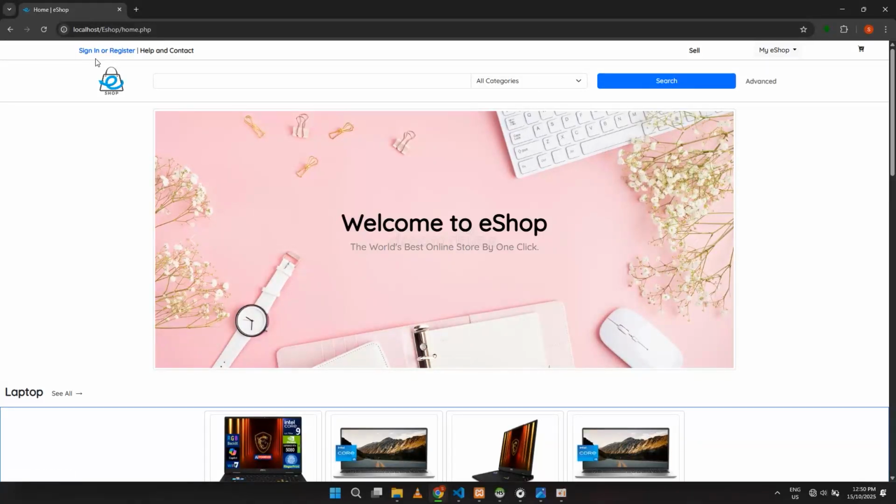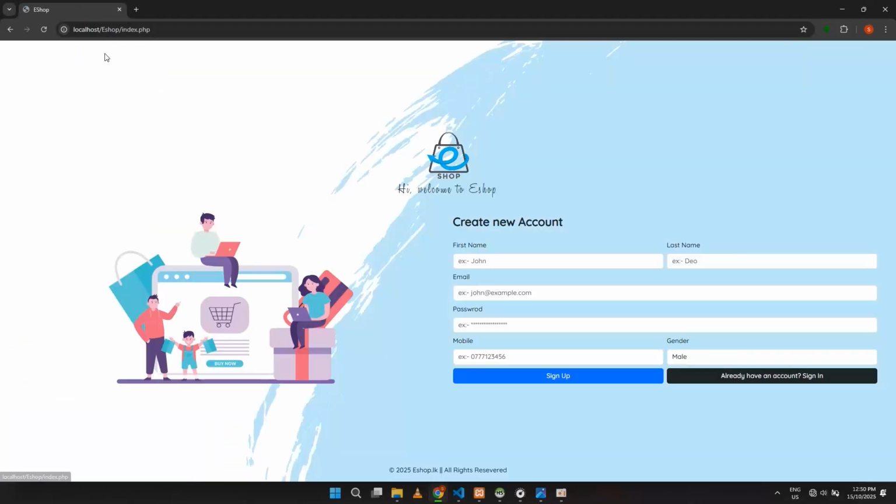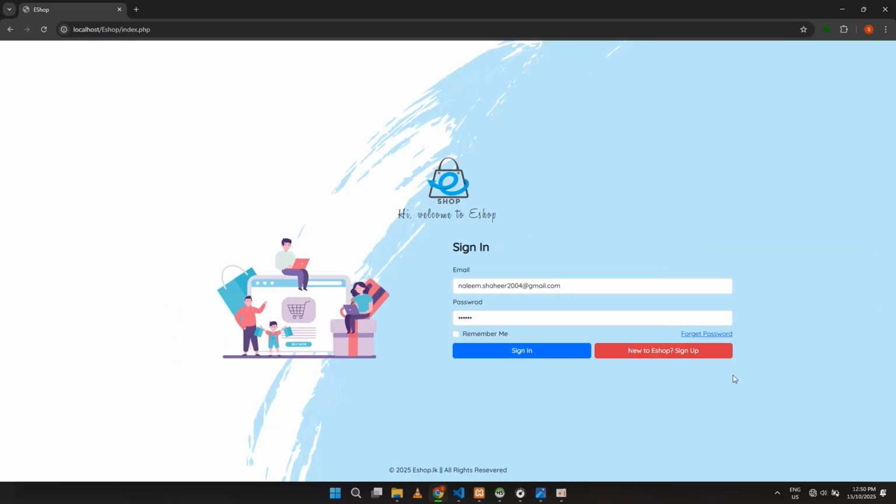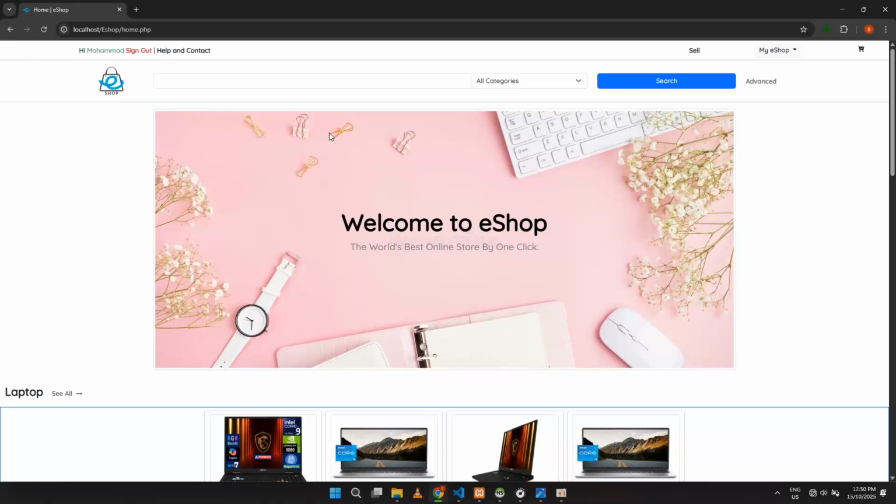You can see it signed me out of the eShop. Now if I press this again, it will take me to the sign in page to sign in. Okay, now let's see the coding of this.